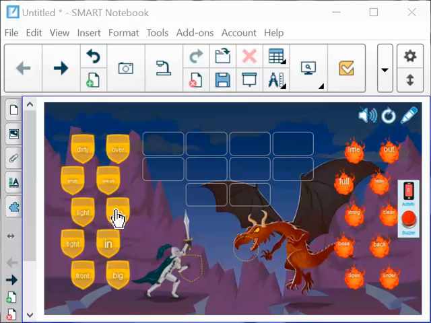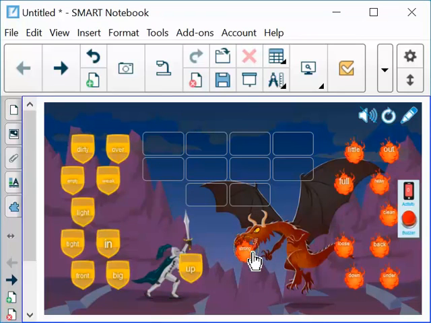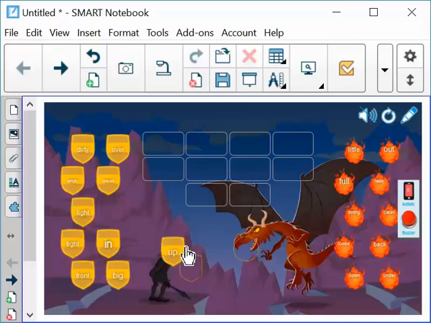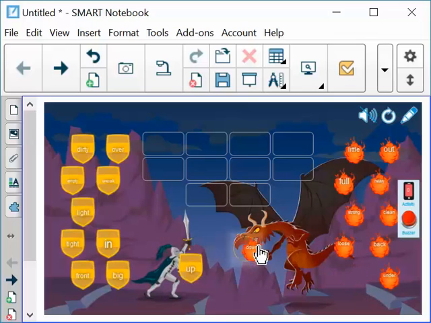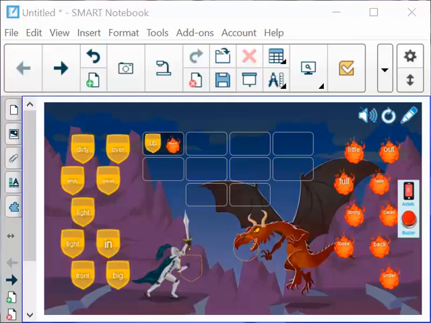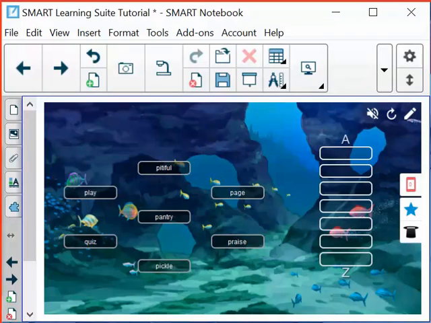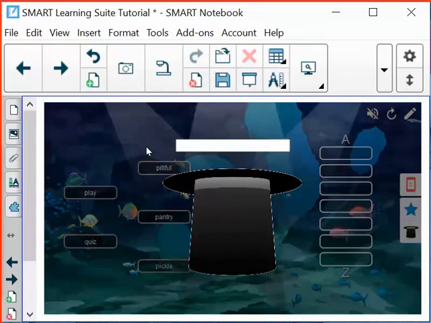Match 'em Up is an engaging activity that has many different themes available, where students make one-to-one correlations. If you do not make a correct match, the knight gets singed, but when a correct match is made, he is able to protect himself from the breath of the fiery dragon. Rank order shown here with the underwater theme allows students to put items into an order, the category of which is chosen by the teacher.